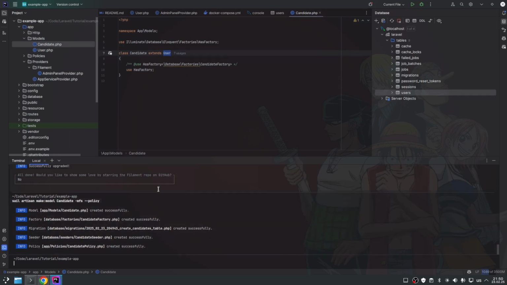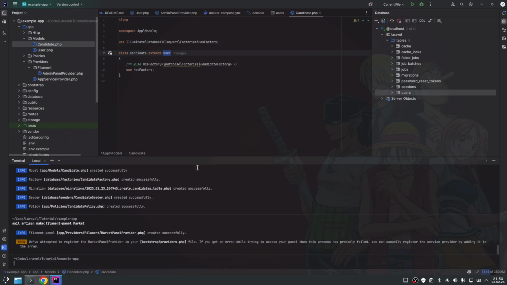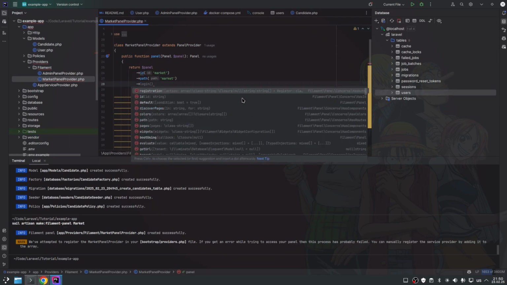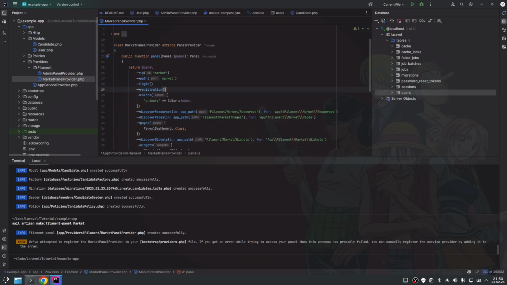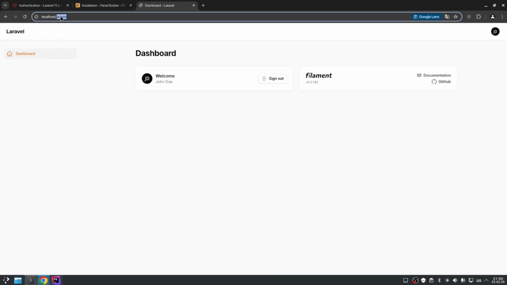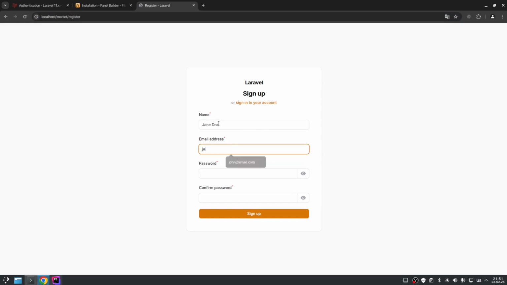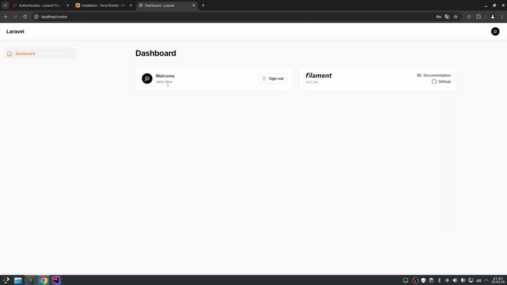And also let's make a new panel. Sail artisan filament:panel. I'm going to call it market, or job market panel. And I'm going to allow login and allow registration. And by default, this is going to use user authentication and registration. So if I just go to market, I should still be logged in. If I sign out and create a new account under market, I should be signed up now as Jane Doe.